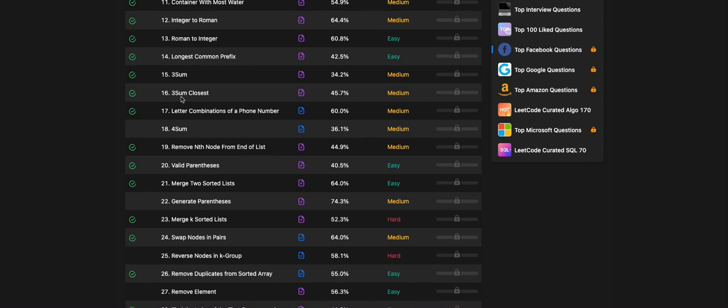So today we're going to be doing four sum and remove nth node from end of list. Yesterday we did three sum closest and letter combinations of a phone number. If you remember, three sum closest is very similar to the three sum question here. And then over here, letter combinations of a phone number is just a classic backtracking question where we use a stack. And we're going to be doing pretty much the same thing with this four sum here.